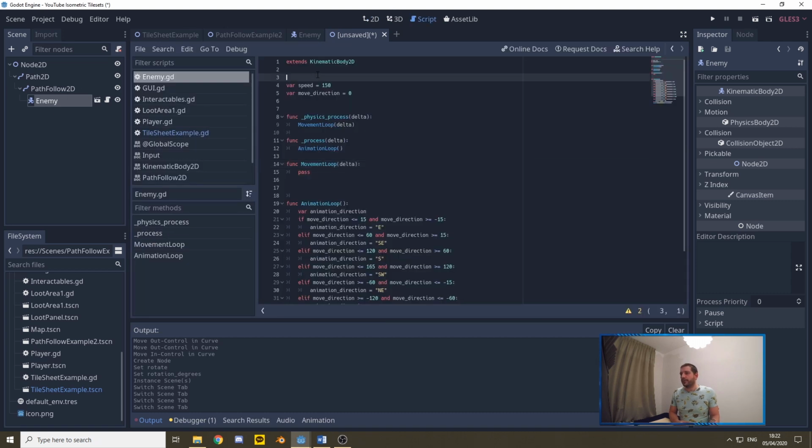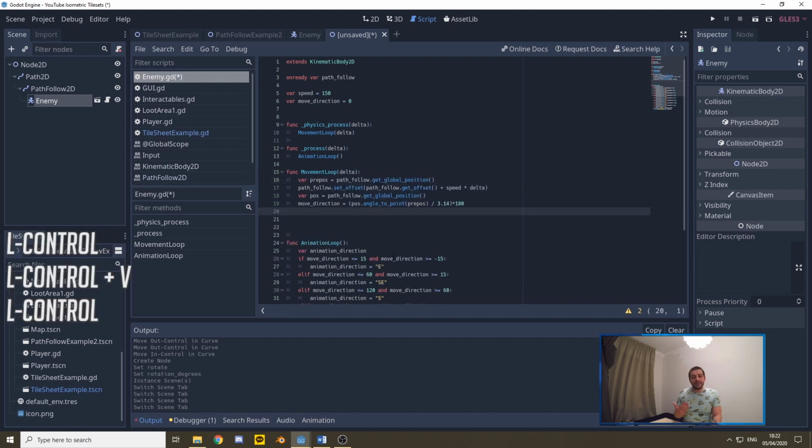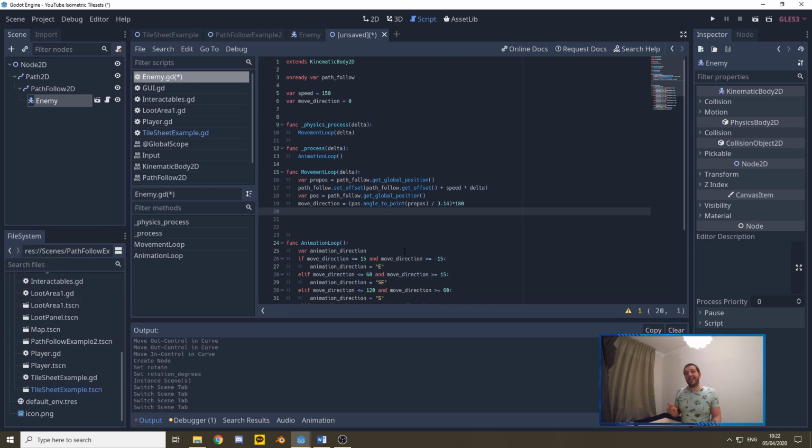To do that, we're going to make sure that once the enemy has loaded in, on ready we create a new variable, and that variable will be a PathFollow. We'll call it PathFollow. Now, with that inside there, we can add this piece of code. It's only 4 lines long, and with those 4 lines, this enemy will be walking around in circles. Let me walk you through how this actually works.